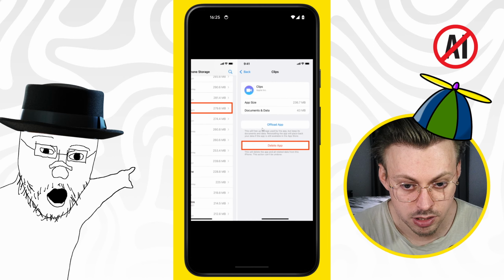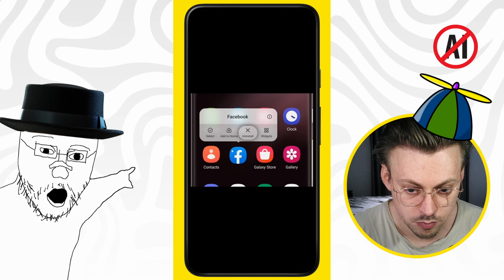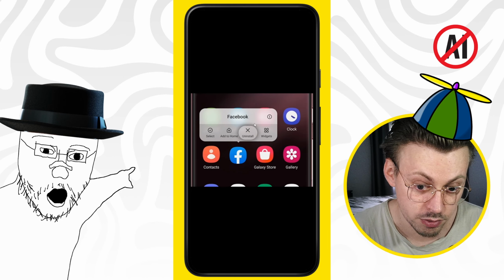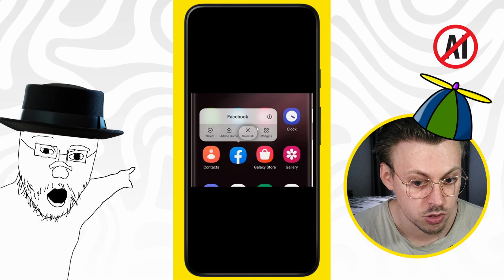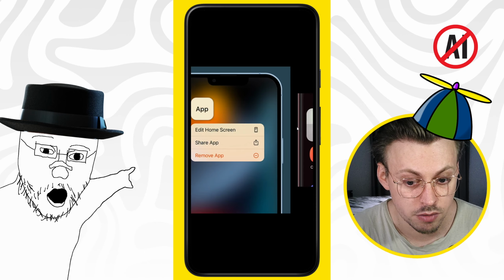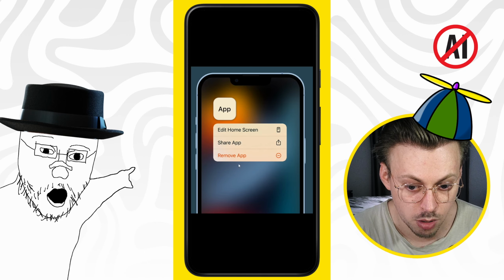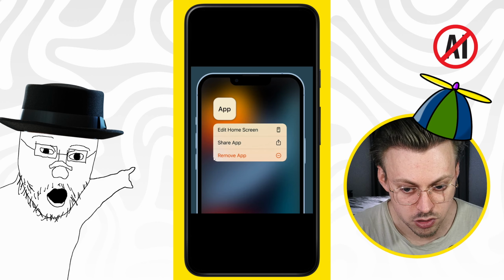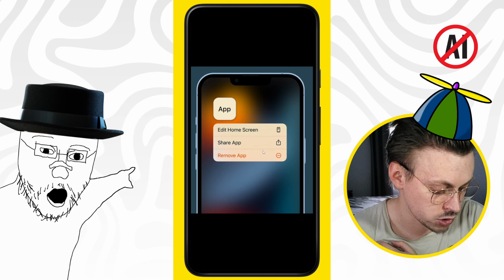You might see something like this. And if you have a Samsung, then just tap on uninstall. If you have an iPhone, your pop-up is going to look like this. Just select remove app and it should uninstall it.